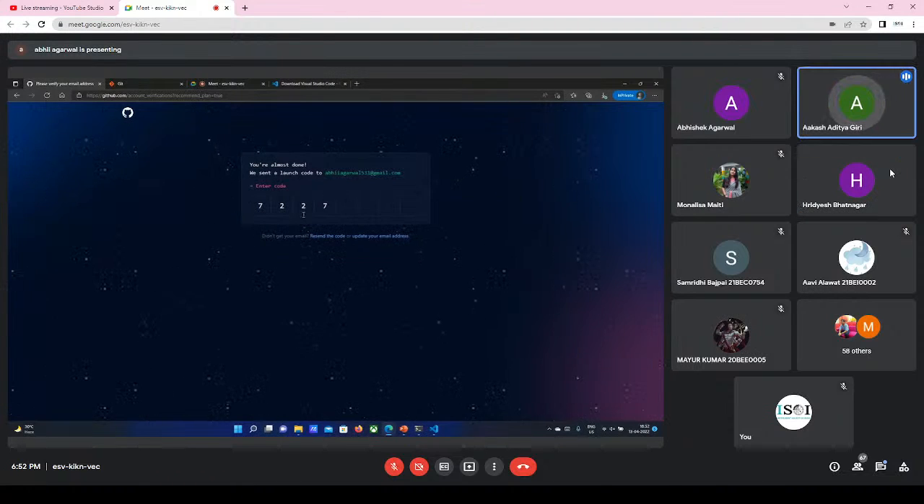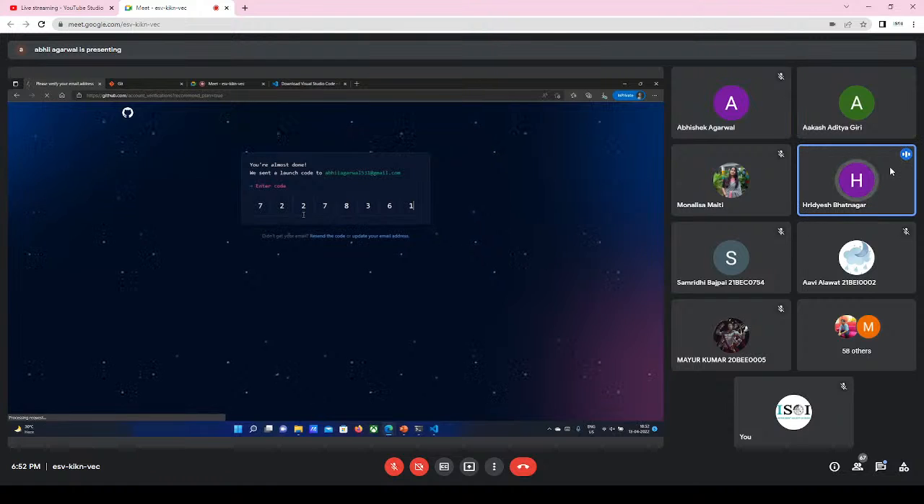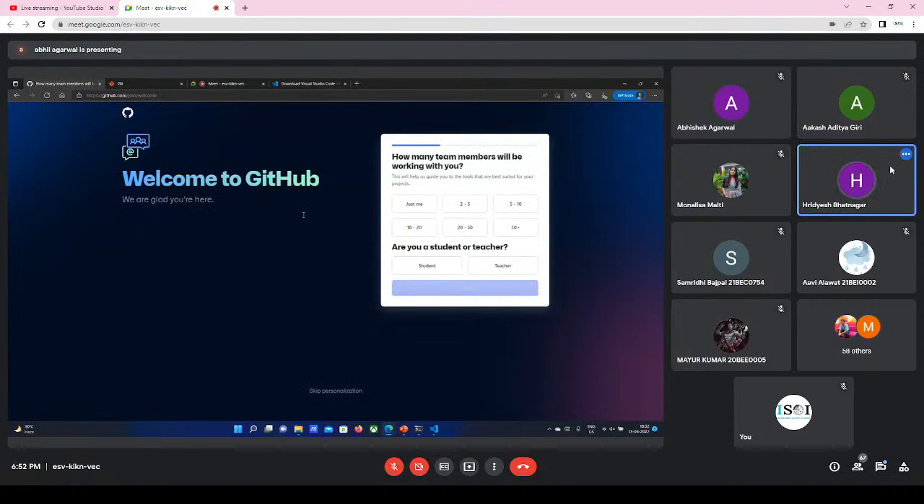It has to be the same email that we configured earlier, right? No, you can use different emails, but it is recommended you use the same email. Then just fill in these things, like how many members you are working with, or whether you are a student or a teacher. Then click on continue.